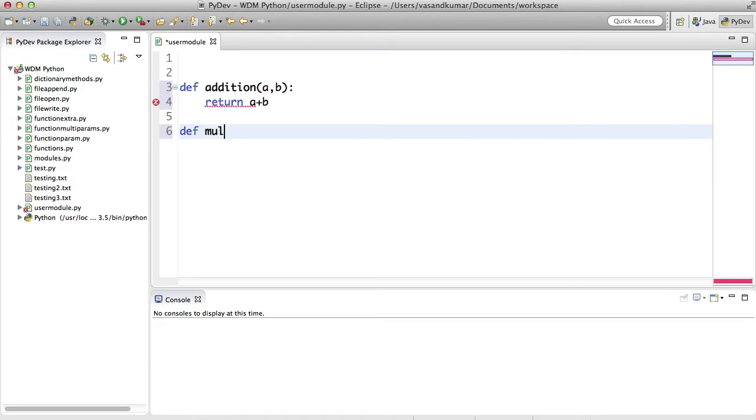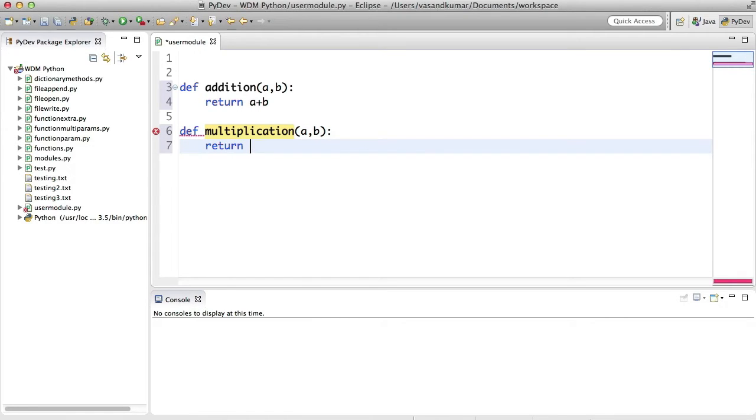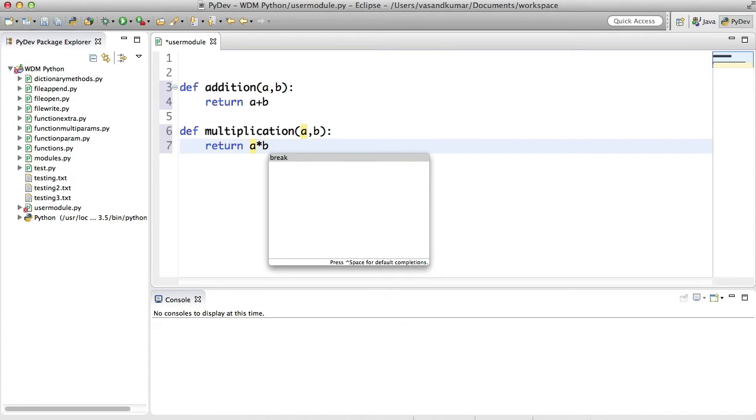Again, another one, multiplication. A comma B again. Return A star B. Now we have done this file.